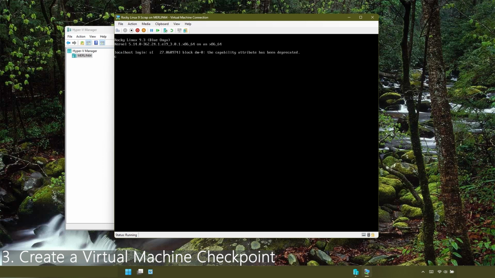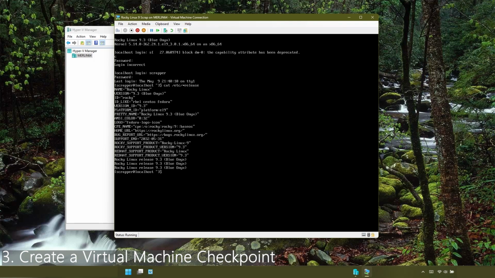And log in again. And now let's type cat /etc/*release. You see we're now at the point where we've updated to version 9.3. That's so easy to move back and forth in time with this checkpoint. And now, let's turn off the VM by typing sudo shutdown now.